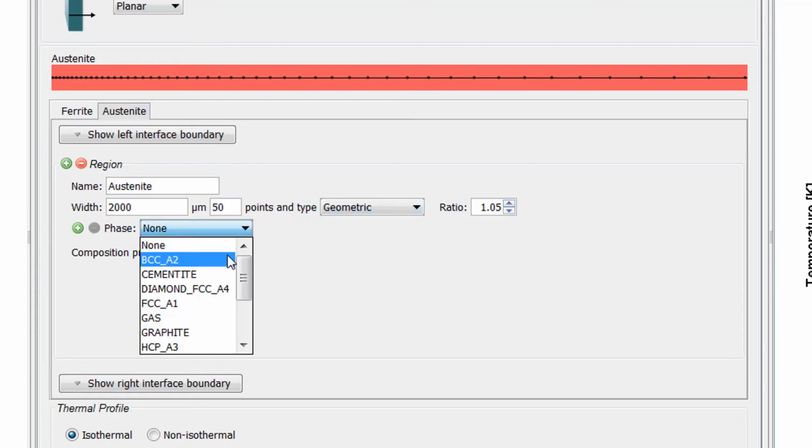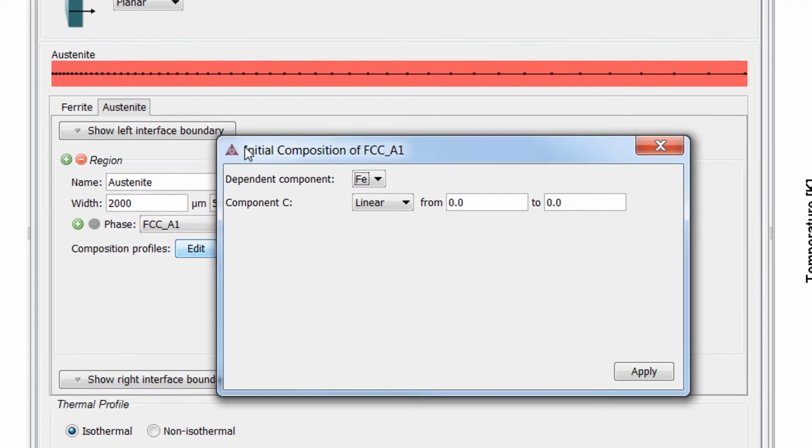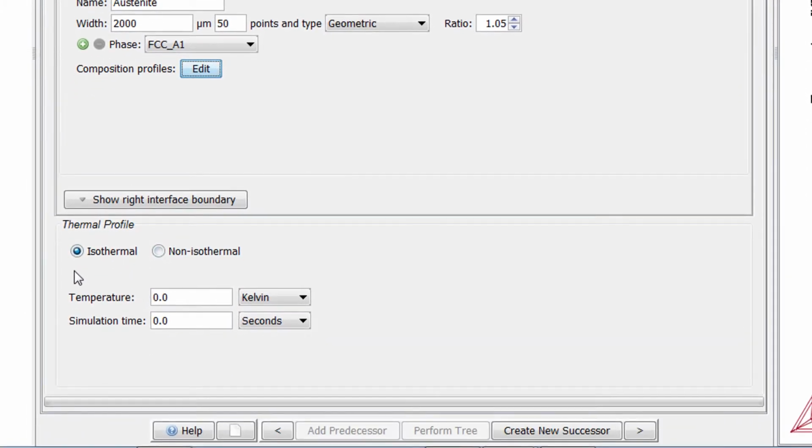Set the phase to FCC-A1, which was the other phase we saw on the phase diagram. Regions are always separated by phase interfaces, and the phase must always be different for each region. Click Edit next to Composition Profiles. Enter 0.15 in both fields. This is the material composition, and entering it here means that carbon will go from 0.15 mass percent on the lower left-hand side of the system to 0.15 mass percent on the upper right-hand side of the system, which we will see in the plot after we run the simulation. Click Apply.